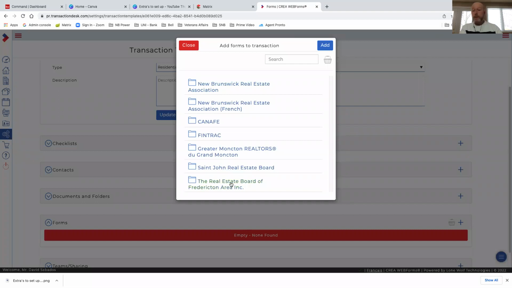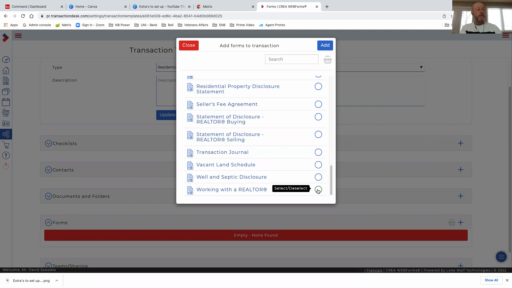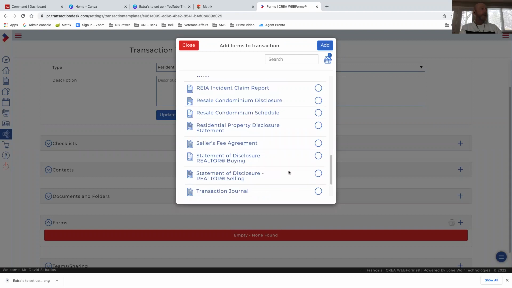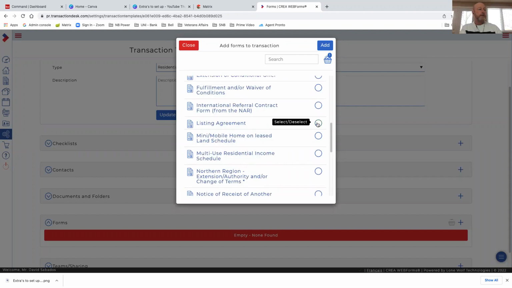All right. So when you're doing a listing, what's the first thing you need? Right. First thing you need is from the New Brunswick Real Estate Association. You need all the way to the bottom. The very first one is the working with a realtor. You don't do anything without that working with a realtor being read, understood, and signed by your clients. Then your next one will be up here, your listing agreement.